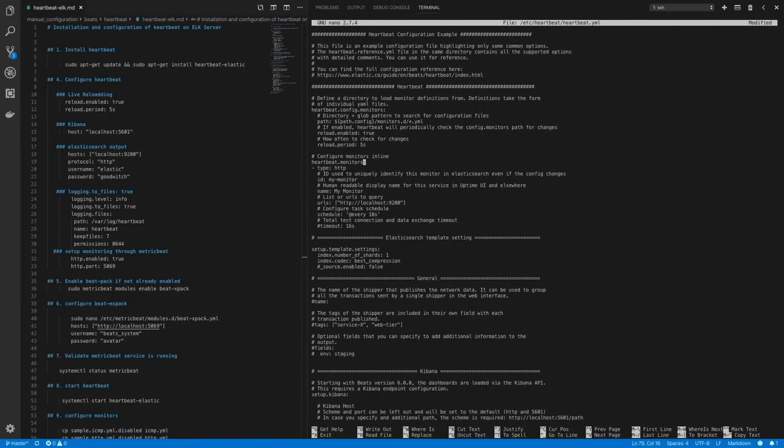After this, let's first comment out all the inline monitors, because we'll be using the monitors path to configure these monitors. Now the path is /etc/heartbeat/monitors.d and any YAML file inside this path. So once you've commented out all the inline monitors from this heartbeat.yaml file, let's go to tags and create a tag. Here we'll specify the tag as ELK.